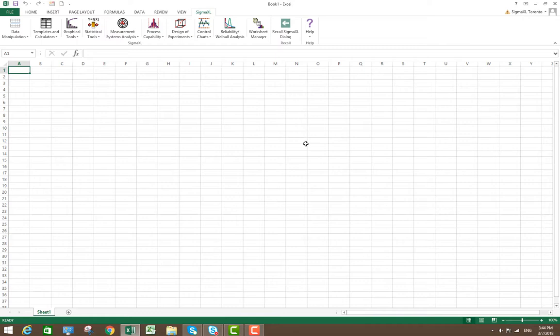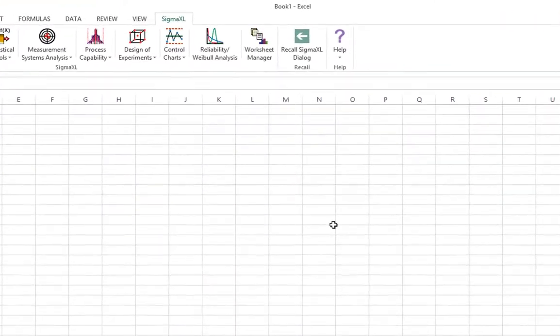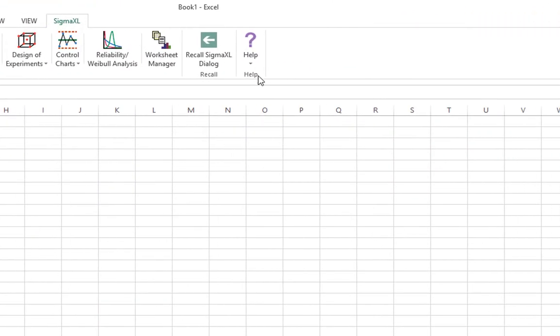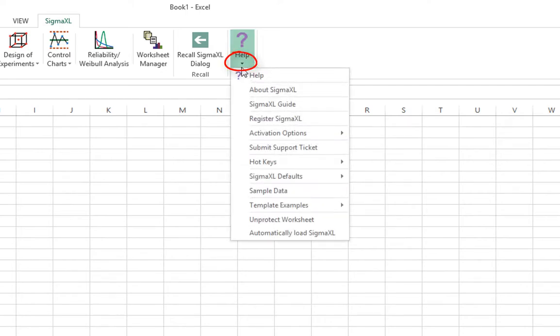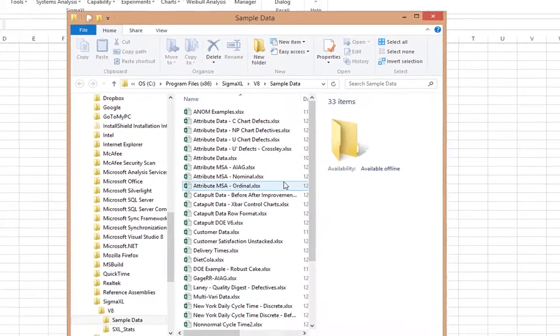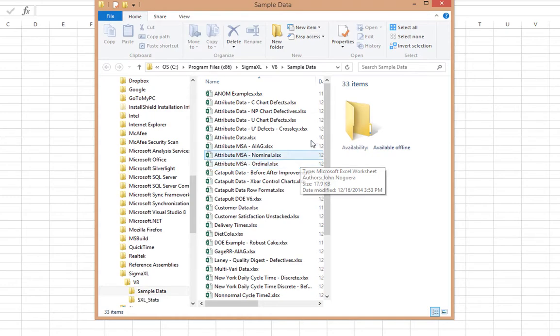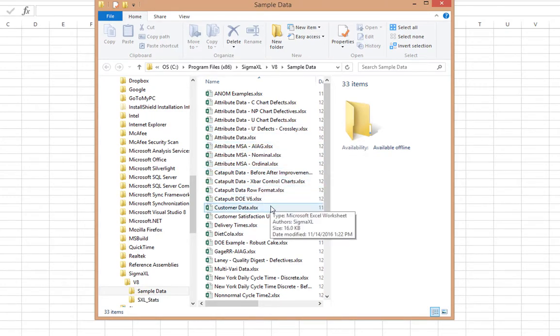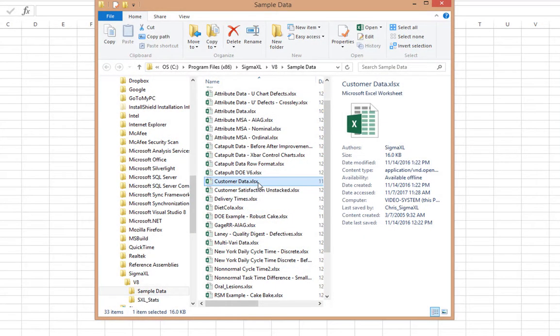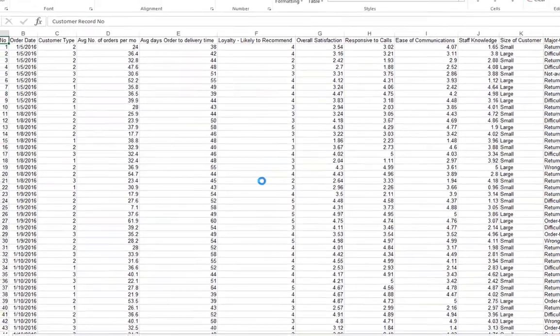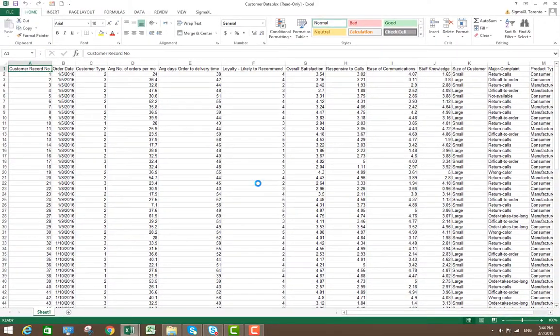To run this test, we'll be using a sample data set found within SigmaXL called Customer Data. To open Customer Data, click SigmaXL, Help, Sample Data, and then find the file customerdata.xlsx. This data file contains customer survey data using a Likert scale of 1 to 5, with 1 being very dissatisfied and 5 very satisfied. Survey results were averaged to obtain non-integer results.